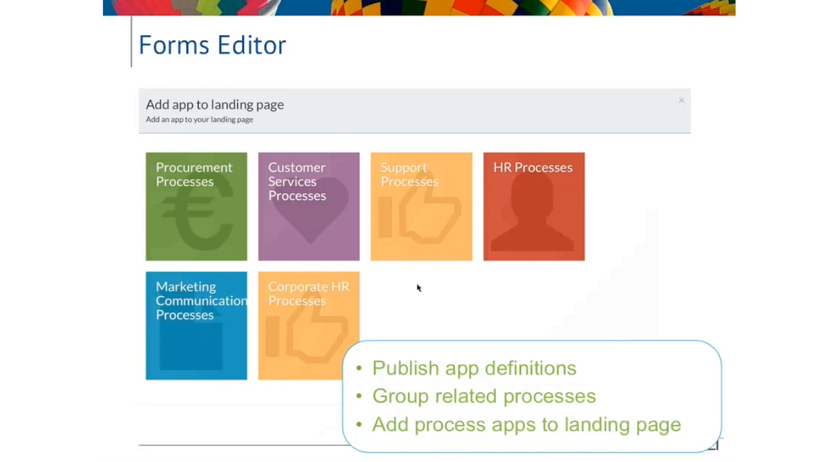So once you have built one of these BPM applications, these BPM applications can then be put up on a landing page for users, and they can select from these. So, for example, they could select here a corporate HR process, and they could click on that, and it would allow them to start up one of the processes from that particular app.